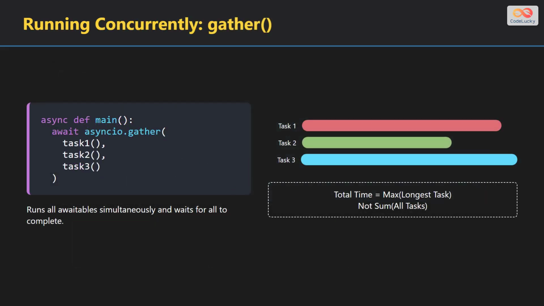If you want to run multiple things at the exact same time and wait for all of them, use asyncio.gather. It takes multiple awaitables and runs them concurrently. The total time taken will be equal to the longest task, rather than the sum of all tasks. This is where the true power of async becomes visible.